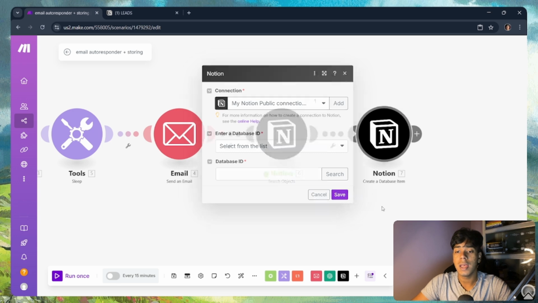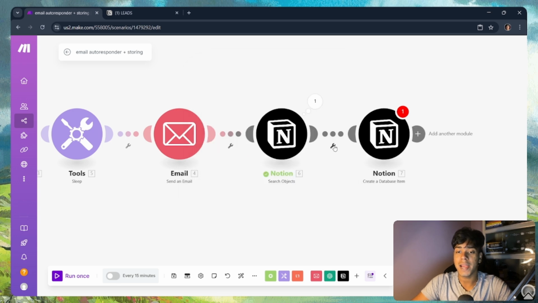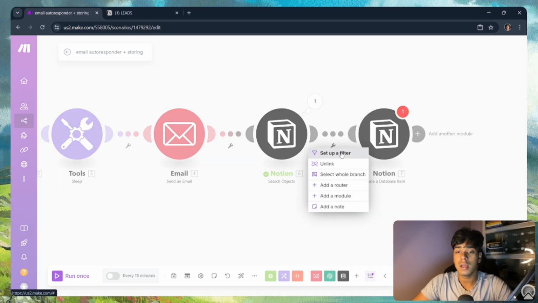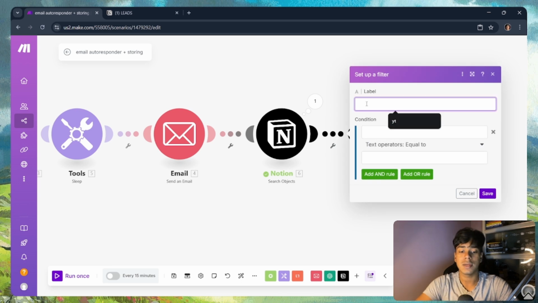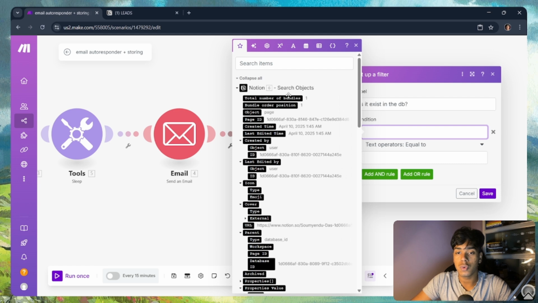We'll do this, but in between this we will be adding the filter, set up a filter and name it "is it exist in the DB". Okay, so if it is in the DB, then we'll not add to our database again. That's the condition. So we'll have to do the thing of total number of bundles.